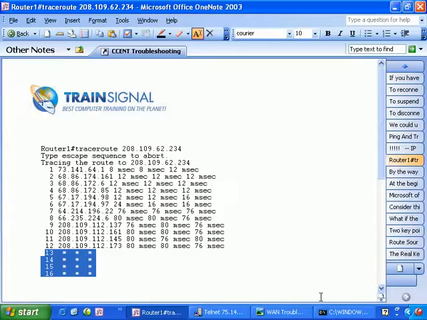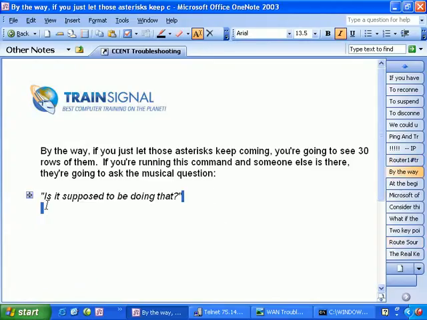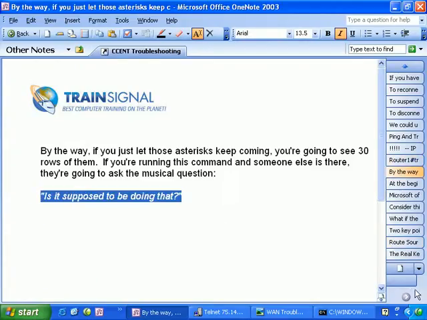Let's run that command live here and see what happens, because it's a little embarrassing, especially if you have someone with you who's non-networking, and you know what they're going to ask? They're going to ask the musical question, is this supposed to be doing that? And you're going to be sitting there, yes it is, I'm waiting for the rest of the asterisks to come back. Well, you don't want to do that.